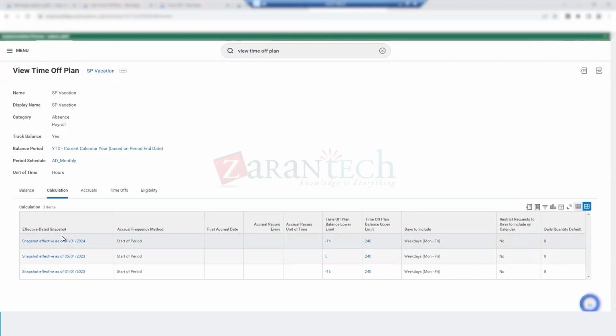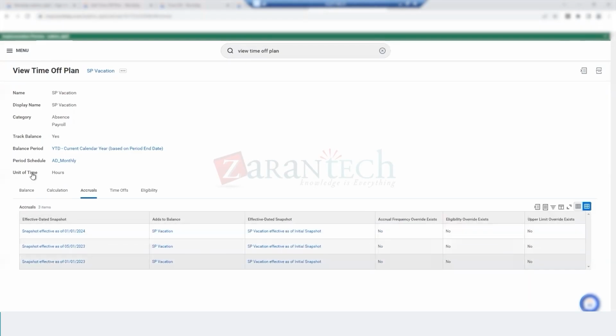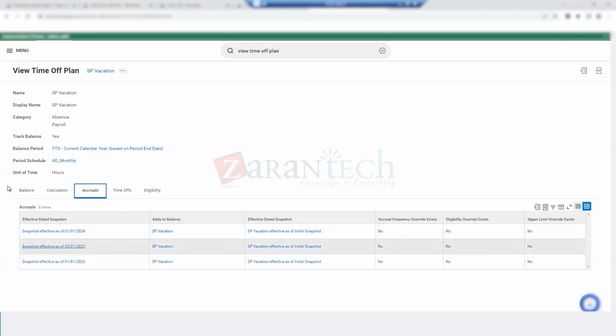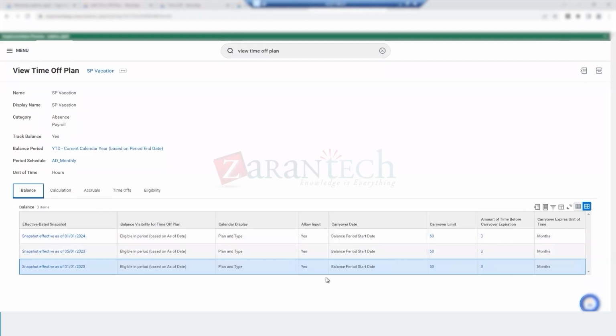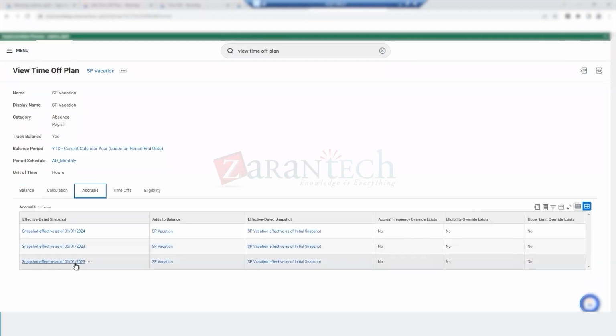I'll tell you how to do it. Now, the moment you create the snapshot, every snapshot remains the same. You can modify it. A snapshot is for the entire time off plan. You can also have accruals where January is different, March, May, you can make it different, and in next January, you can make it different.